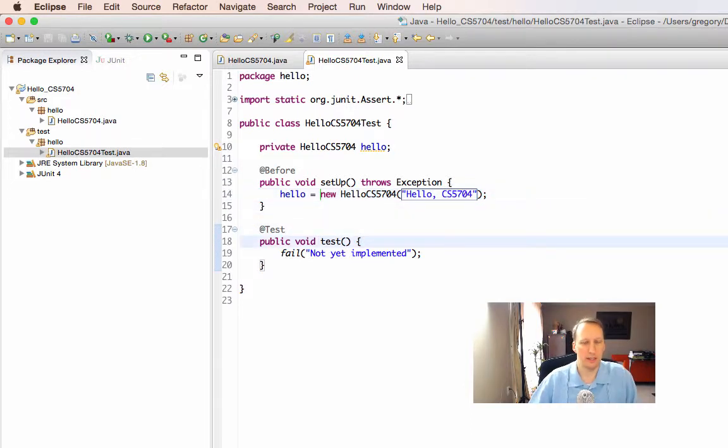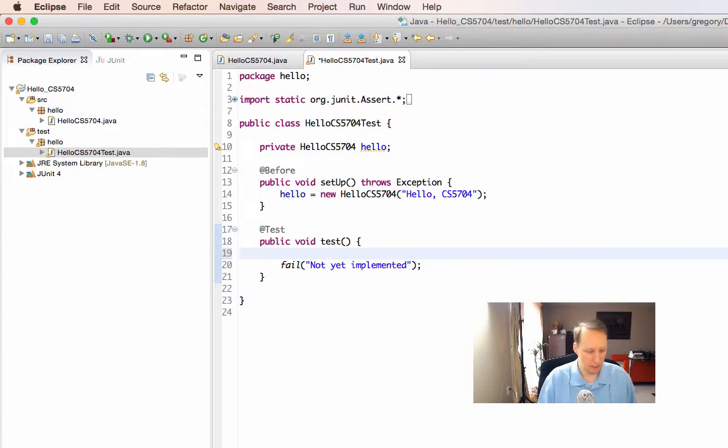And I've got a test case down here. It says fail, not yet implemented. I don't want this to fail. So I'm going to put a simple assert statement, assert equals. I always forget how this works. The expected value comes first. So I expect hello CS5704. Okay. And the next value here is the actual value.